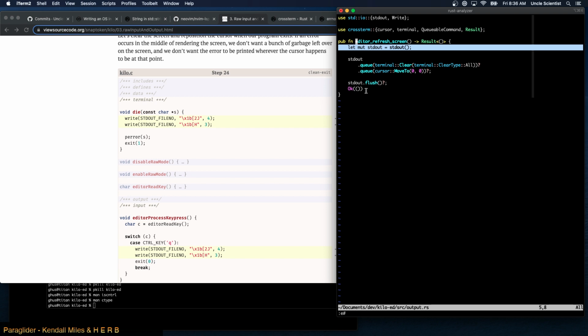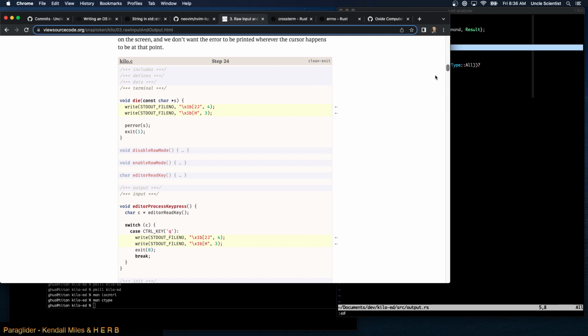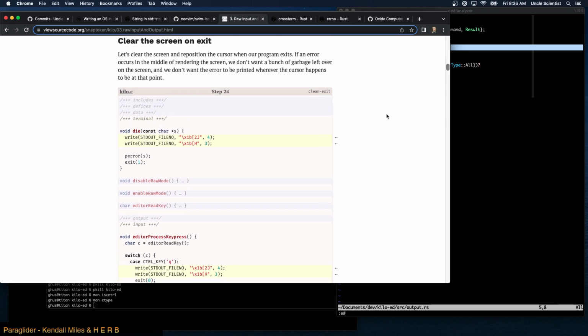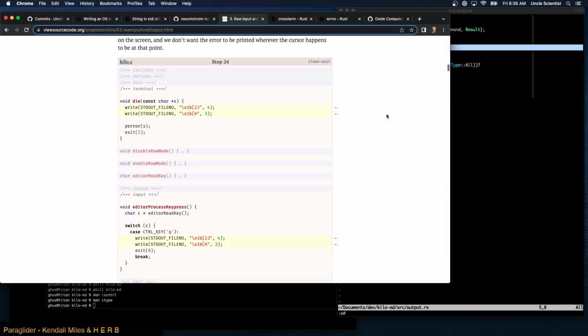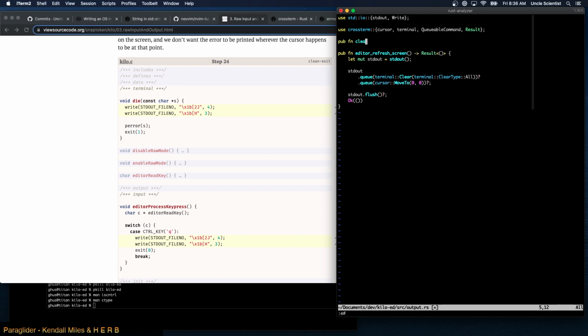Okay, so how far are we with this? Oh, we're just beginning. I didn't realize that this section 3 was so big. Okay, let's do this. Let's add this in here, so we can create a separate function here. Pub fn clear_screen, returning a result. And maybe we can pass in standard out.